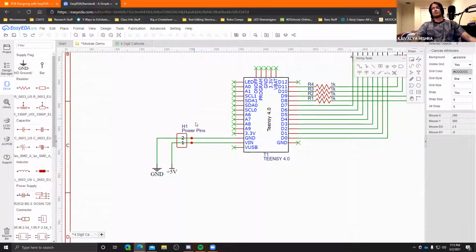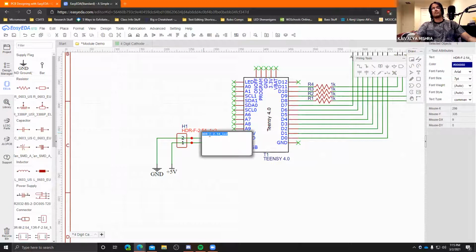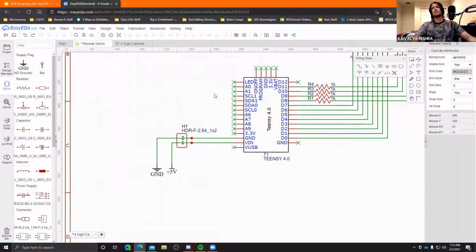If you don't want them to be random words identifying what the component is, you can just write, okay, these are the power pins or whatever, and these are the current limiting resistors and whatnot.